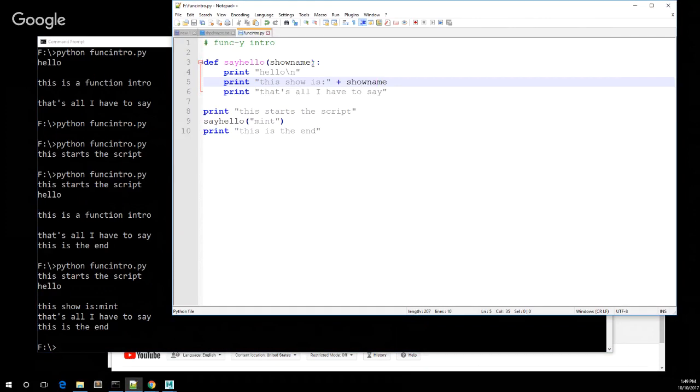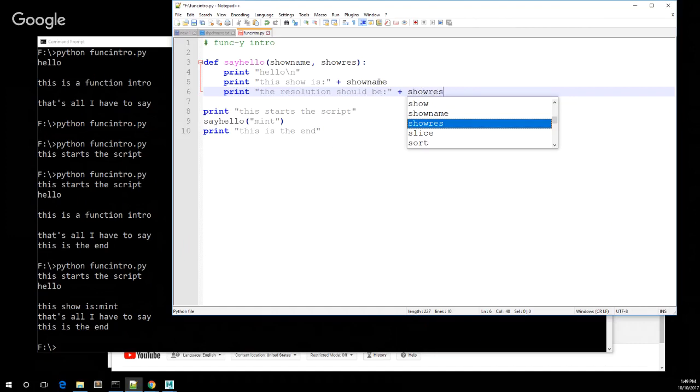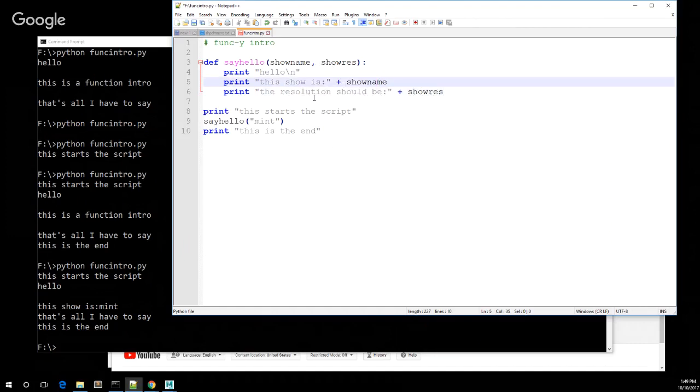And if I want to add more variables to this, I can say show res, right? So show resolution. The resolution should be, and then show res. Okay. So I can say hello, mint, and 1080. Save that.